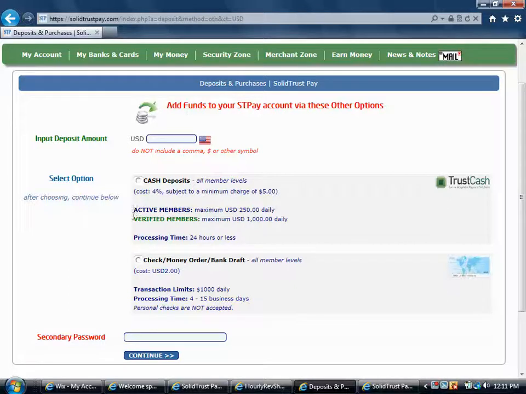So verified means that you've shown them your ID, you've shown them your address, two forms of address, proof of who you are. Then you can upload up to $1,000 a day in cash. But if you're not verified, like I wasn't, I'm still working on it actually, but if you're an active member that's not verified, you can only upload $250 per day.